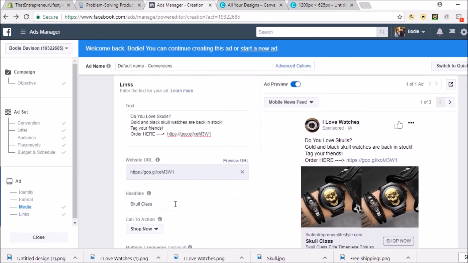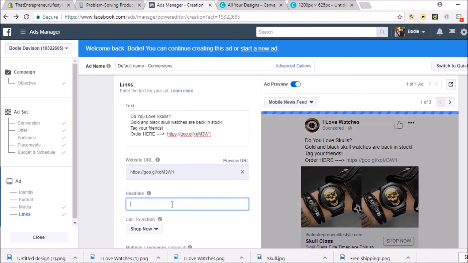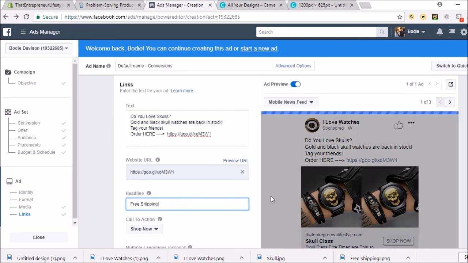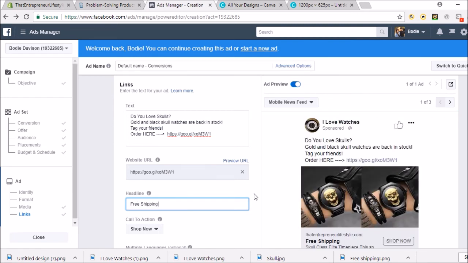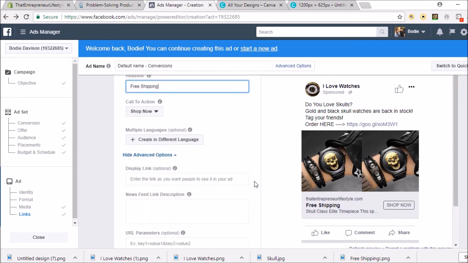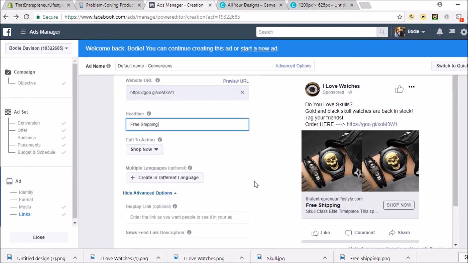And what else have we got? What am I missing here? Skull Class. Oh, you can change this here, sorry. So you could put whatever you want here. How about free shipping? Free shipping, and then that's right near the shop now, which is obviously a pretty good idea. And this starts to describe the ad there, obviously.